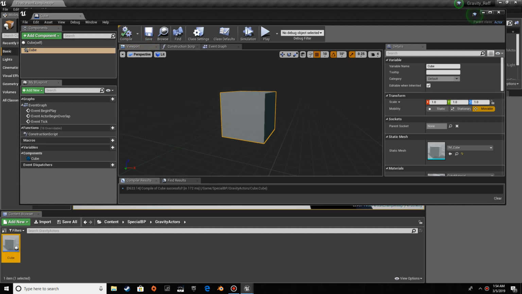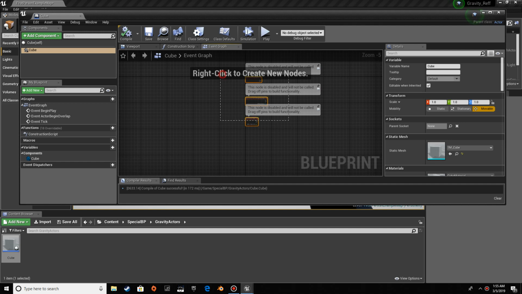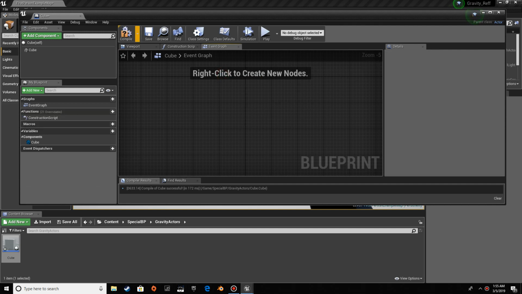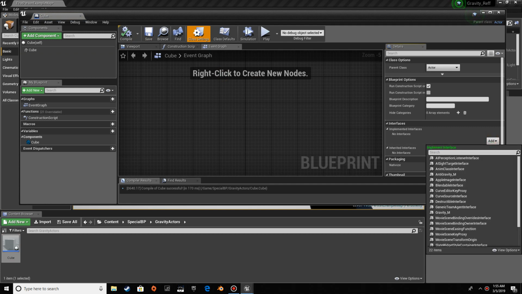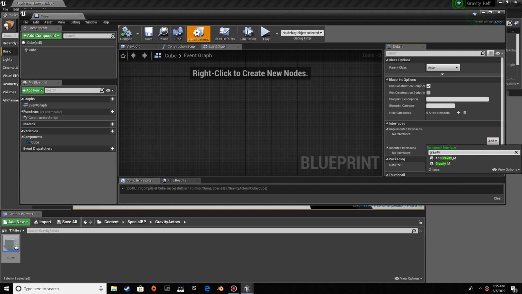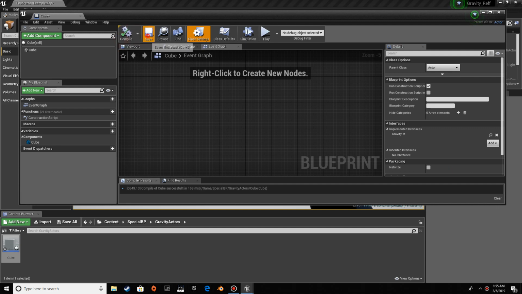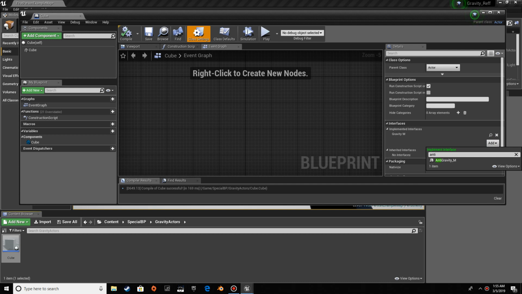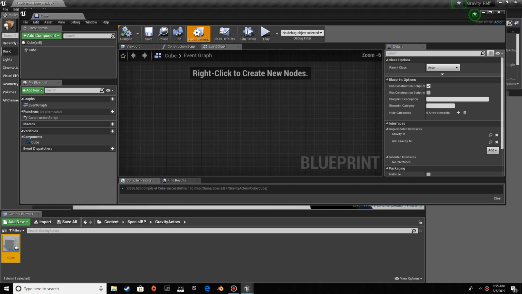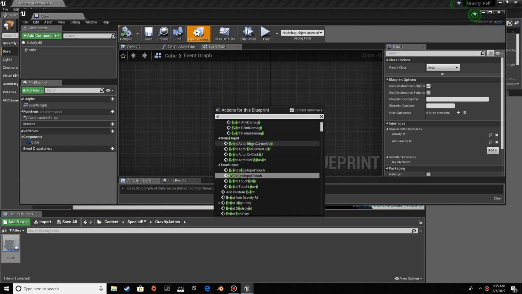Make it the root, I mean. Go to event graph. Close this. Compile, save. Class settings. Add gravity class. And then compile, save. And then we're going to add the anti-gravity M. Compile, save.